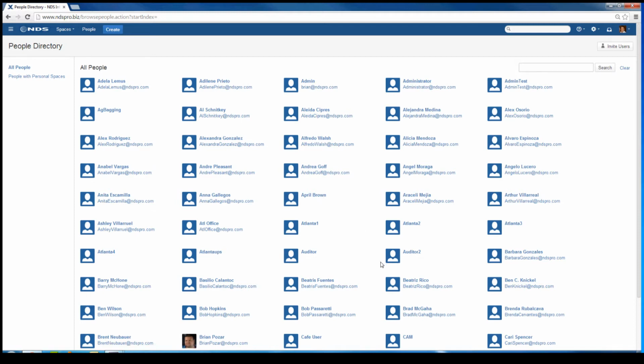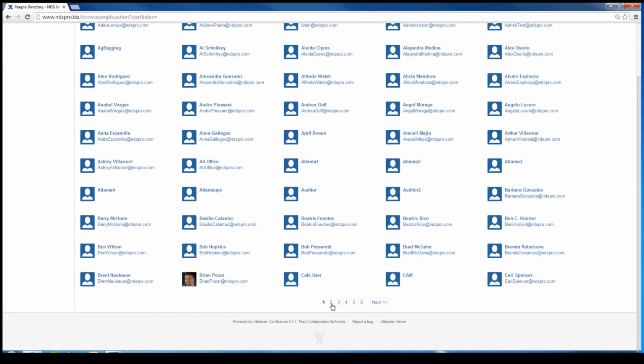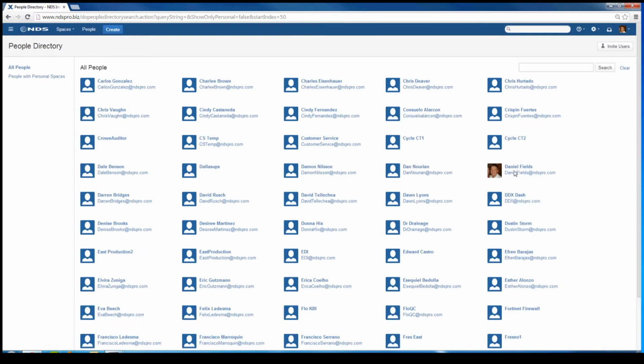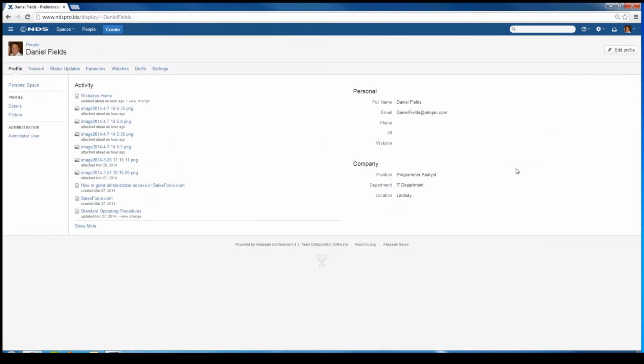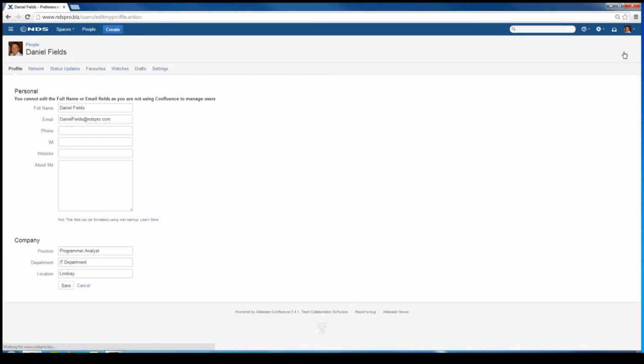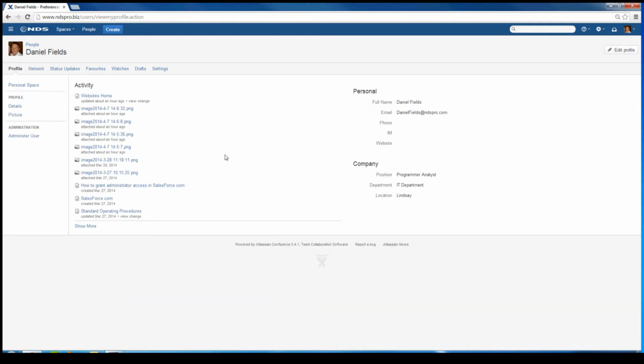With this section, we'll be able to build out our own profiles, keeping track of our job descriptions, departments, and locations, as well as keep track of our most recent activity. You can edit your profile by clicking Edit Profile in the top right-hand corner, which will then allow you to make those changes. Click Save. It'll take you back to your screen. Now we'll click on the NDS logo to take us back to the home screen.